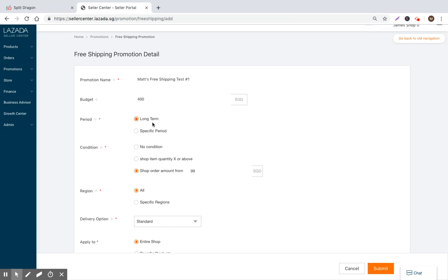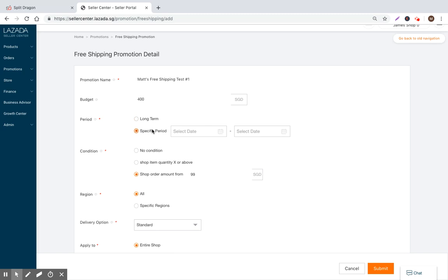The period can be long-term or a specific period. Long-term meaning it goes indefinitely. If you want a specific period, then you just need to pick start date, and then you also need to pick end date. Okay, so we've done that.